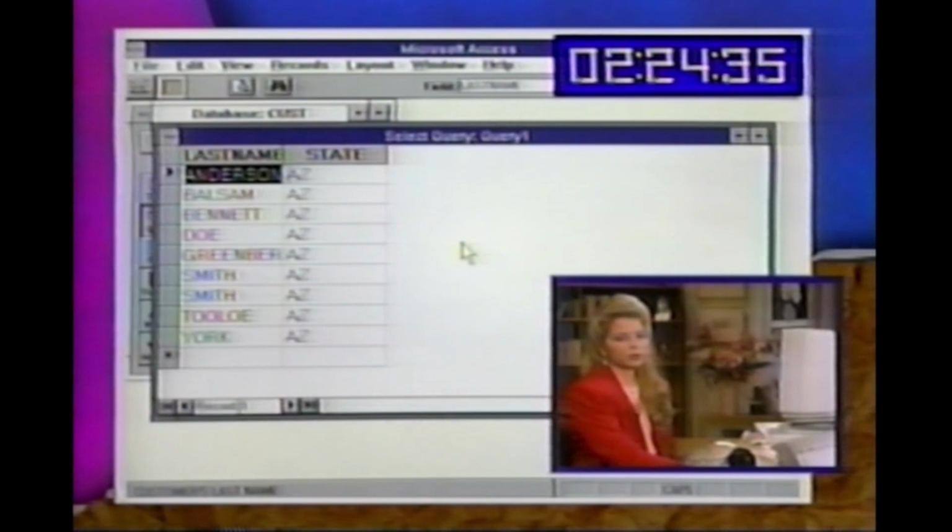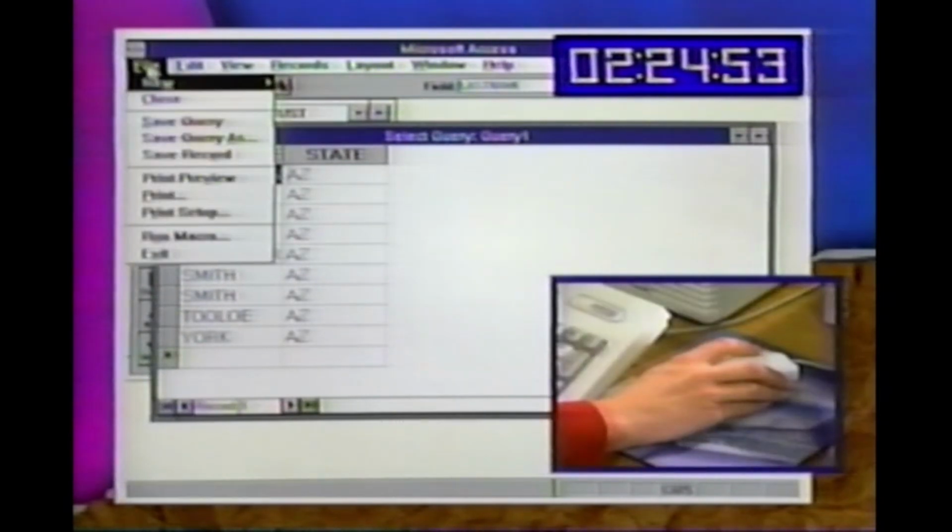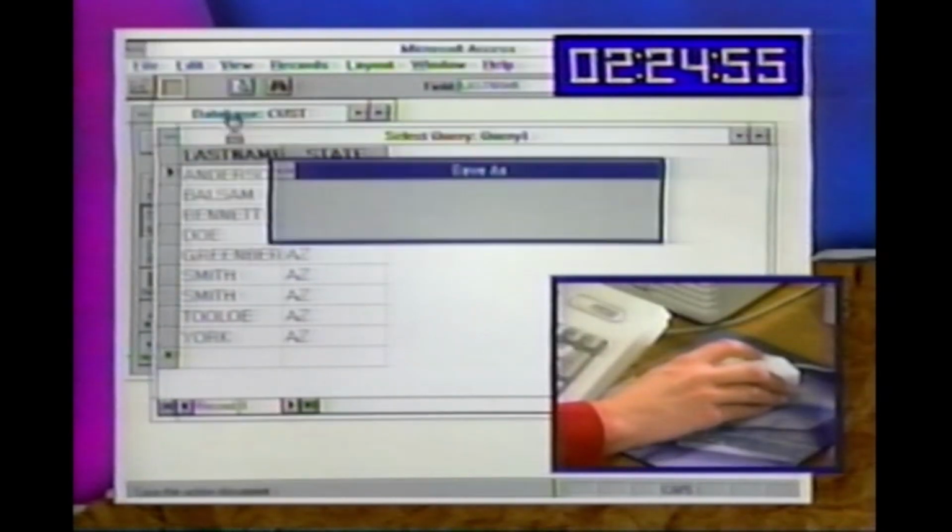But let's say a couple of weeks from now, I want to do this search again. And over the last couple of weeks, I've added a whole bunch of customers only in Arizona. But my Arizona office says, hey, how many customers do we have? Well, what I want to do is save this query, and to do that, I point and click on File, and I point and click on Save Query.